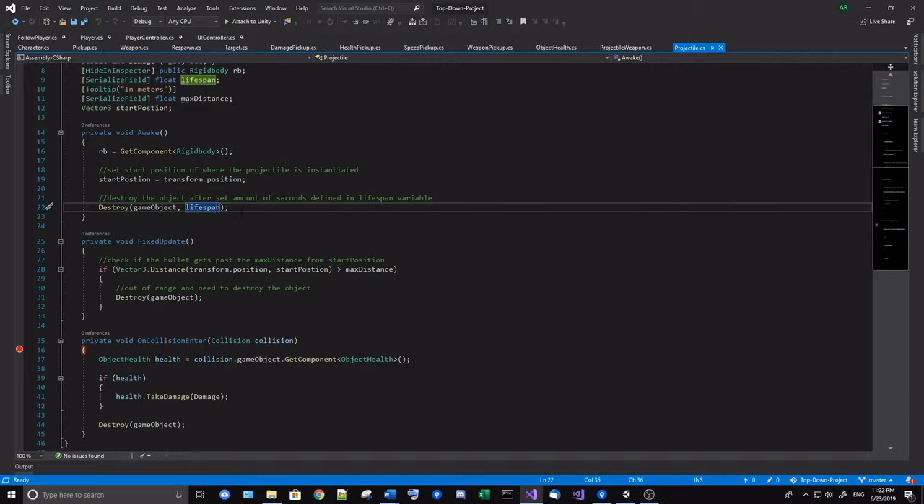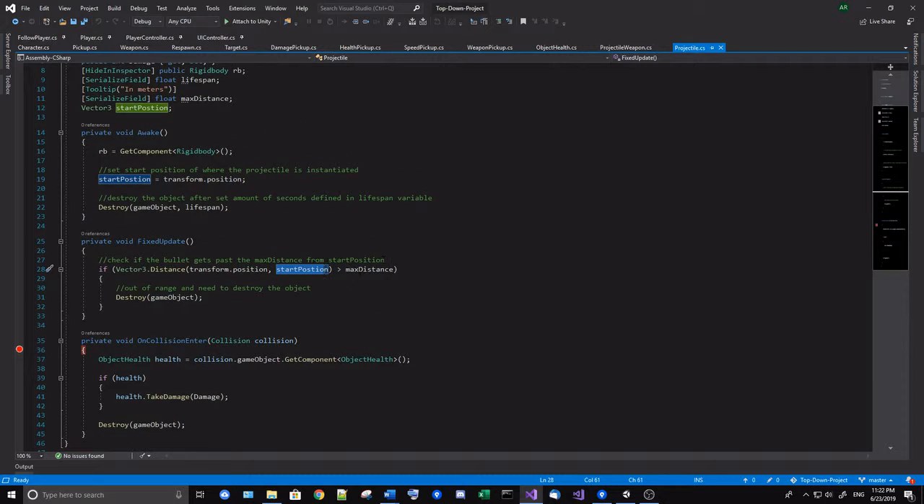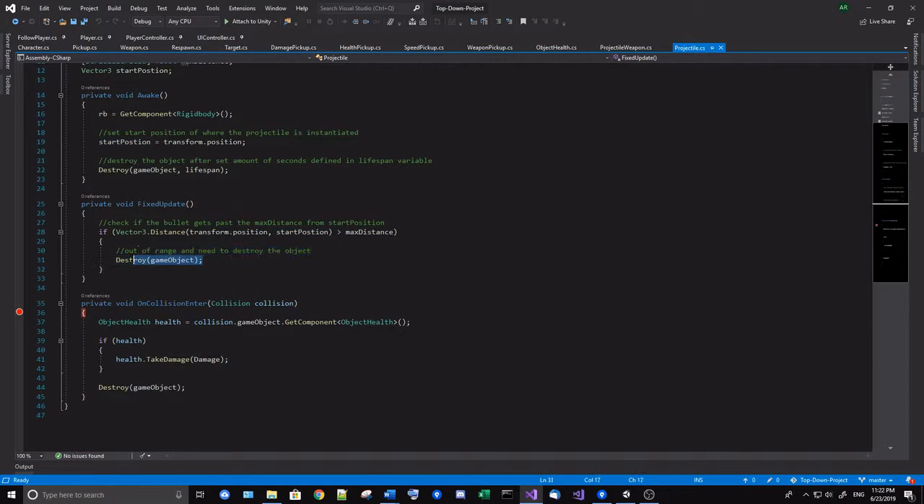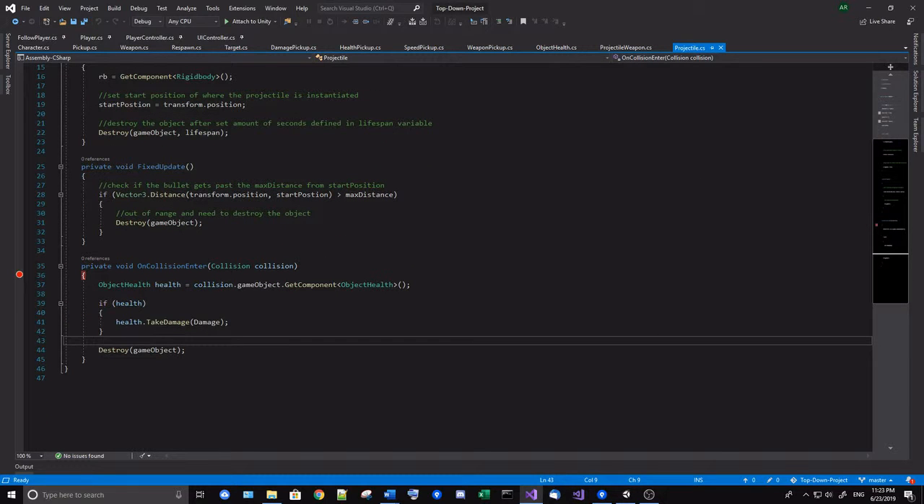So if it just stays within that distance, then it still has the delayed lifespan destroy here at the beginning. The start position is actually where it is instantiated at. So I am using that start position to check the distance of its current position versus that start position, to see if it's farther than the max distance, and if so, immediately destroying it. And if it collides with anything that has a health script on it, which would be players, targets, or enemies, it does damage to that object. So that's what that does.